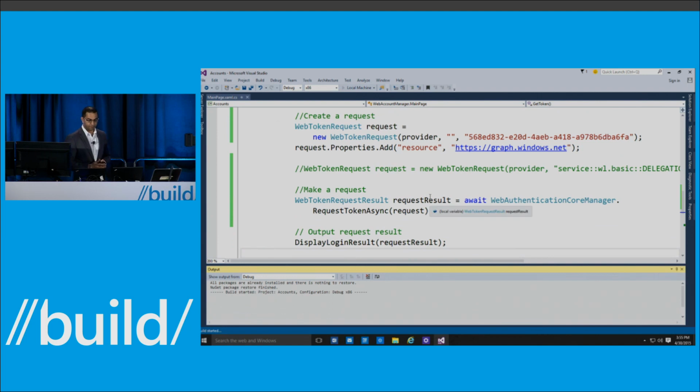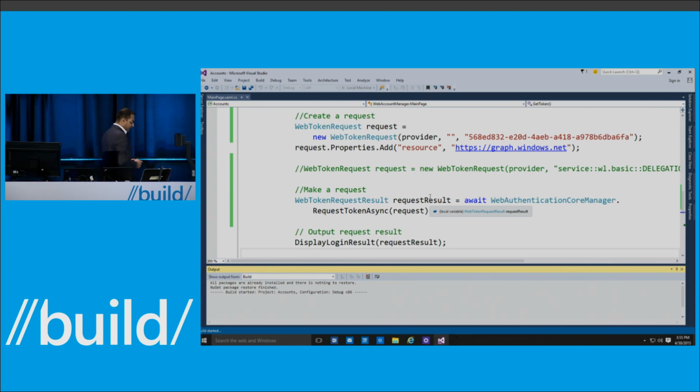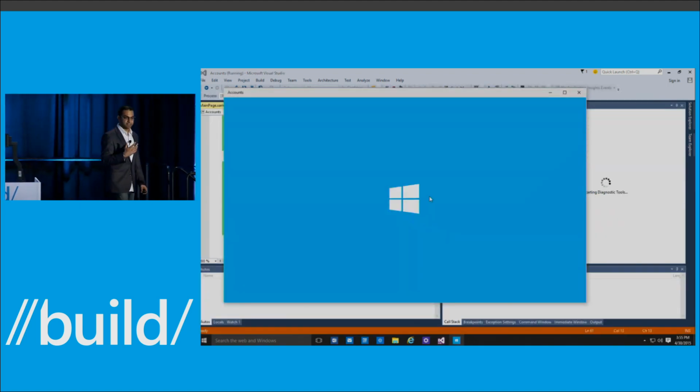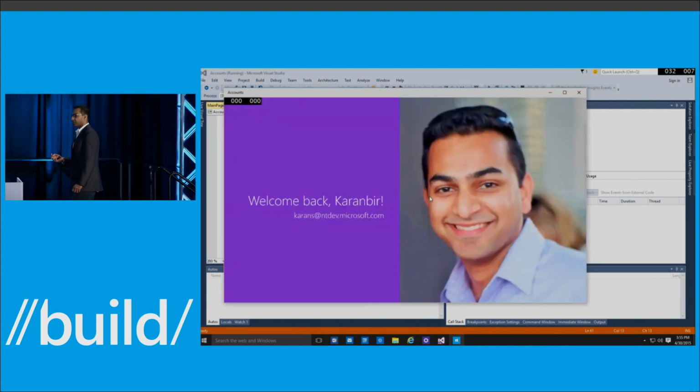Let's give it a go. I'm running on a VM, so things might be slower than normal. But what you're going to see here, and by the way, what I forgot to mention was that I'm on the same device that I gave you the demo on, where I showed you the various apps and I logged in with my Azure Active Directory.